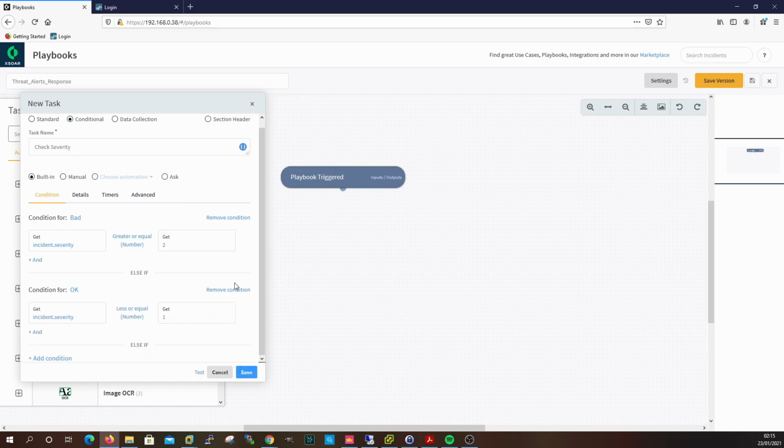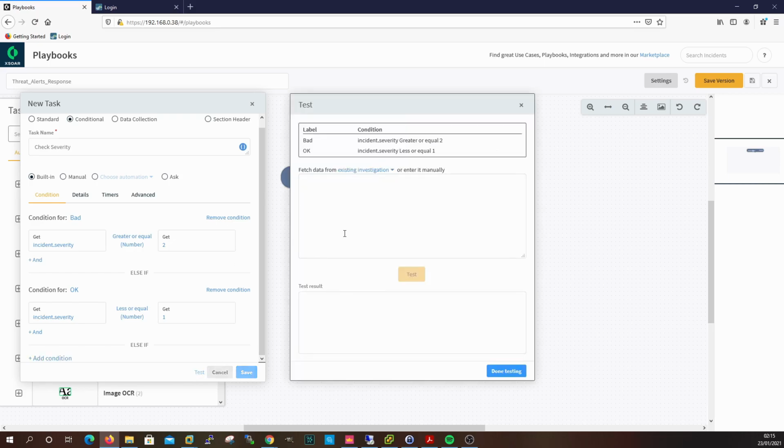Now, just to prove this is going to do what we want it to do, because we don't want to go through and then realise something doesn't work, we can test it. And the reason I assigned everything to me was because you can only test with your own incidents. So, go to an existing investigation. I happen to know this is a medium. Okay, so pull the details from it.